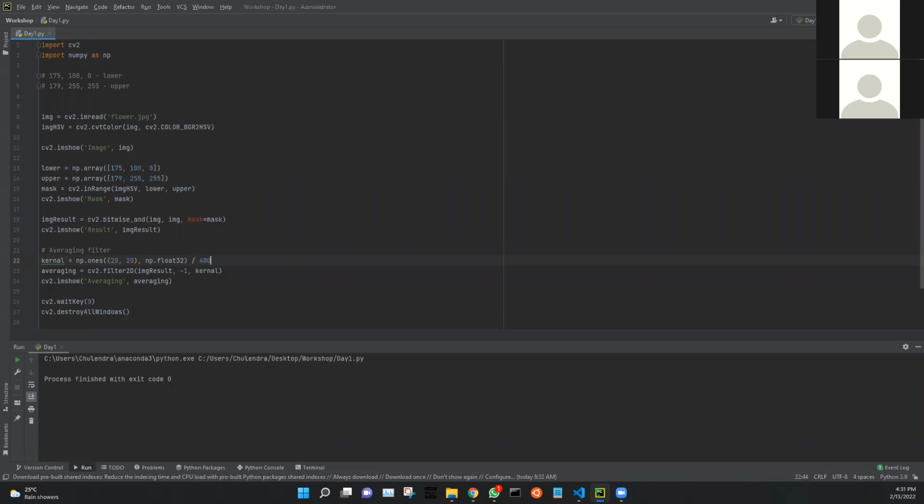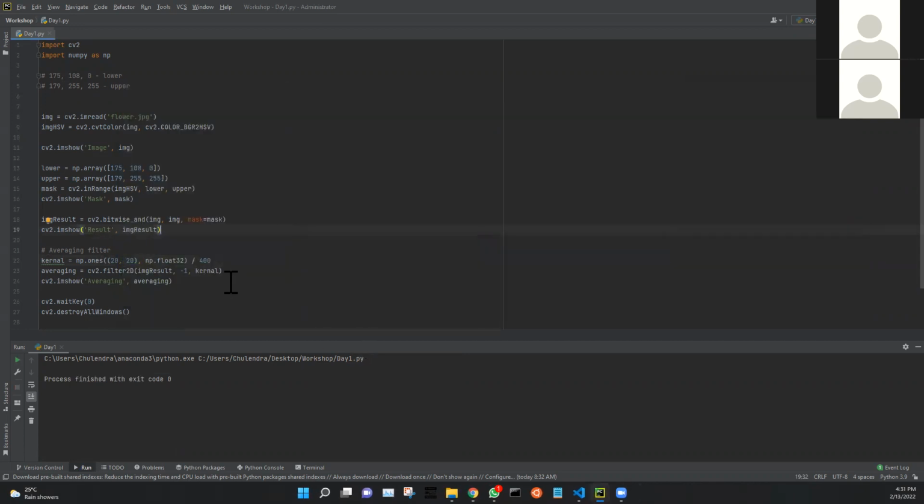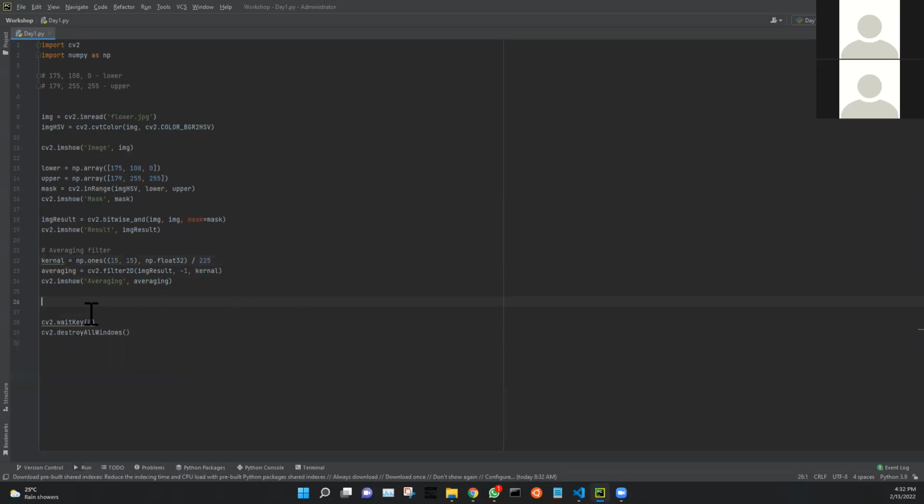Theoretically, there's no such thing called a 20 by 20 kernel. It's also working, right? Okay. But basically, these numbers are odd. So this is about the averaging filter. So let's talk about the next filter that I'm going to use.